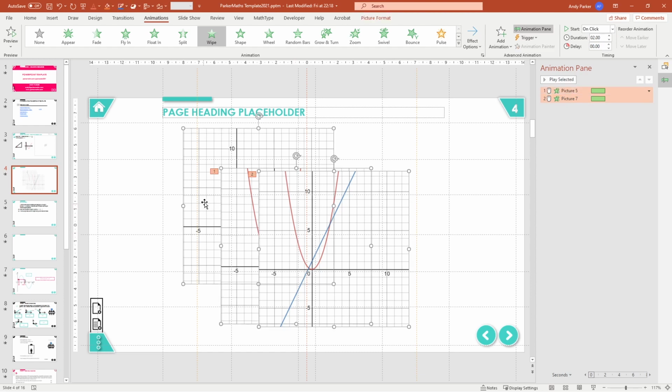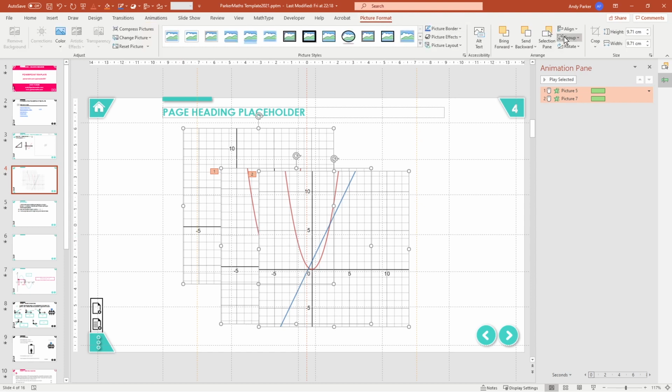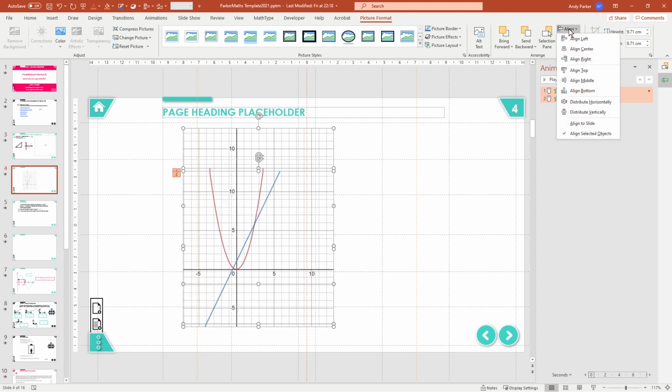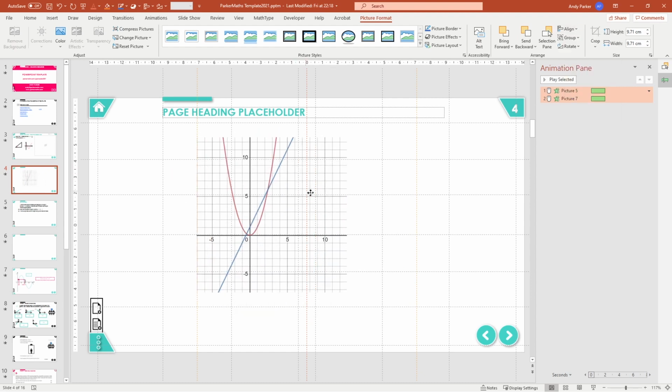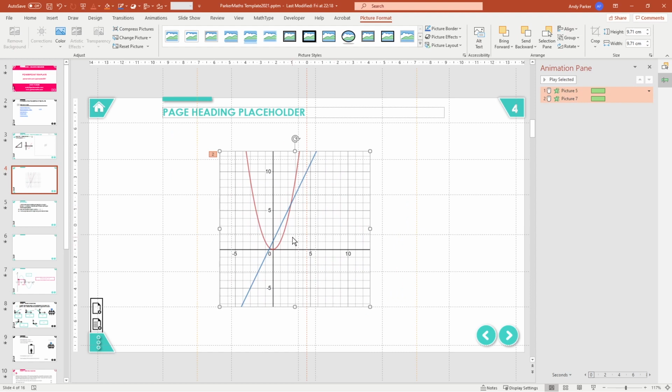So I'm going to select them all. By the way, to select them all, I just held shift down and I clicked on all of them there. And I'm going to go picture format, align left, align top to make them all line up like that. And now watch what happens when I animate this.